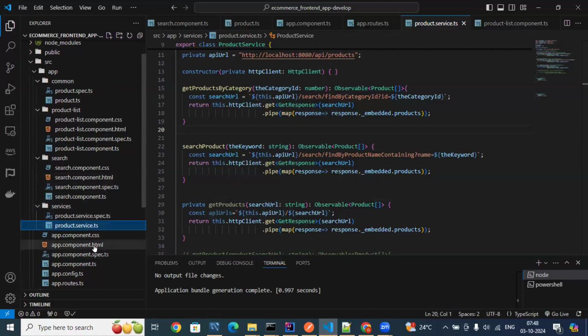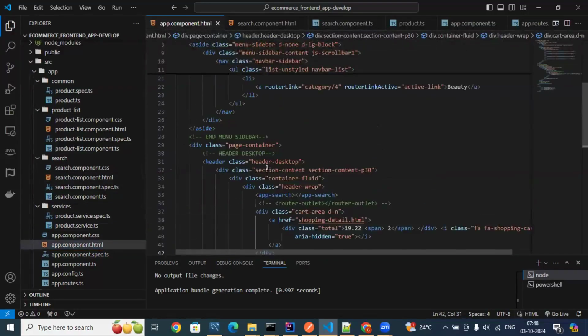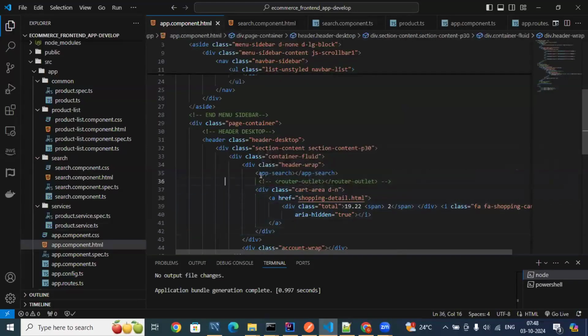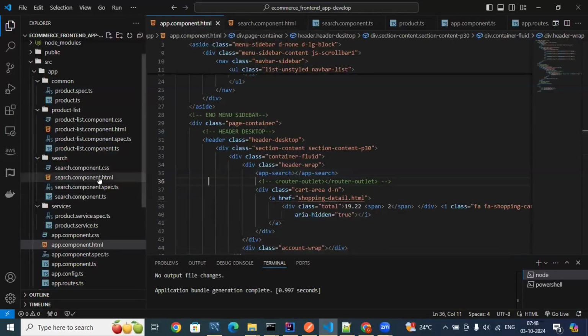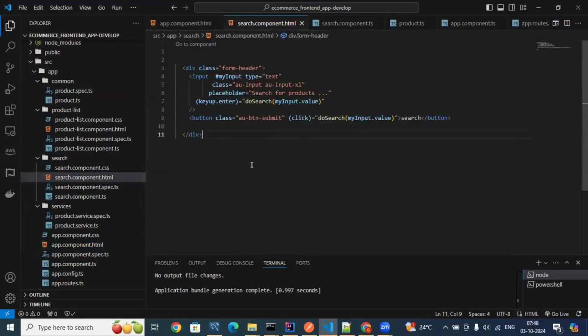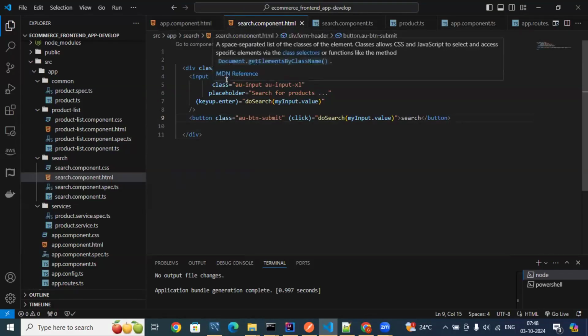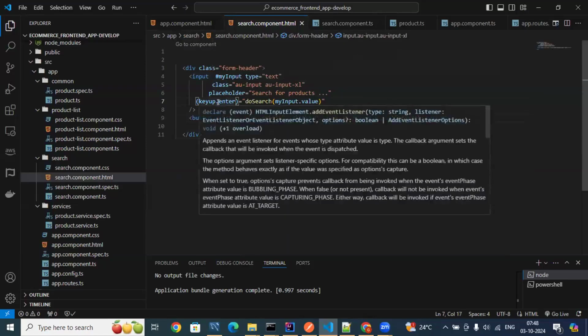Inside our main app component, there was already a hard-coded value. I have removed that hard-coded value and imported the app search here as a router outlet. After that, inside our search component HTML file, I have created one input field. Inside that, I assigned an event to search the data, whatever it is. So I entered one keyup event here, which is called doSearch.